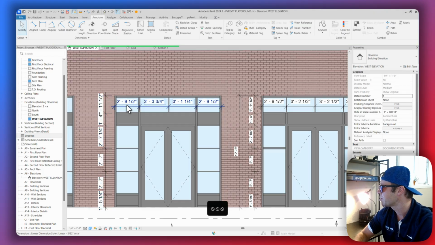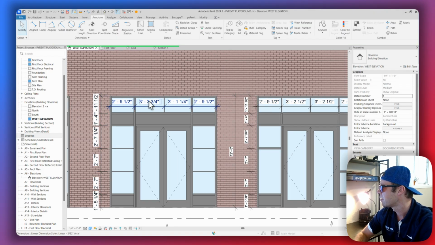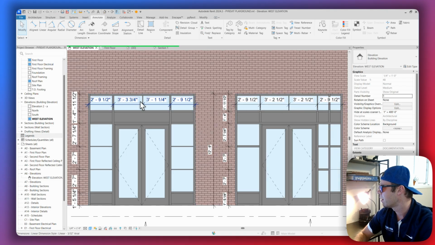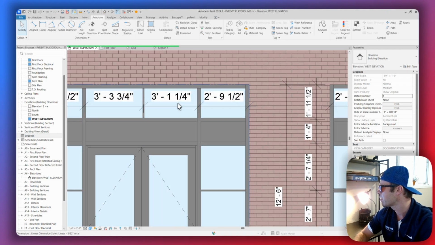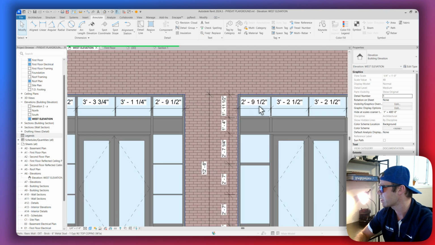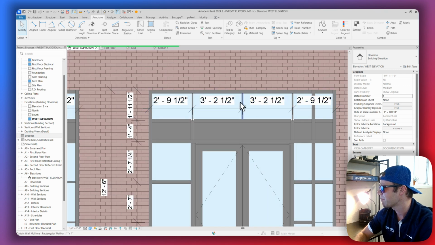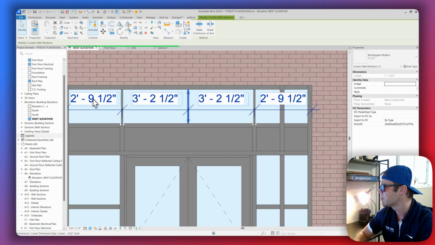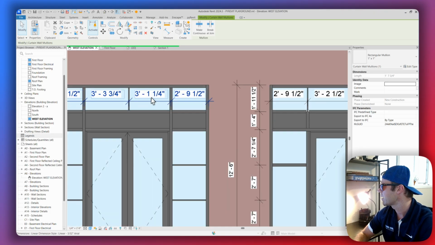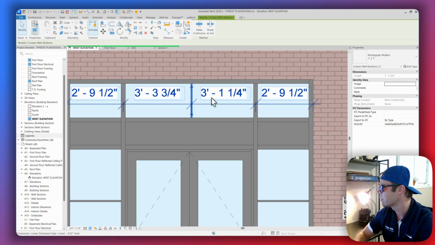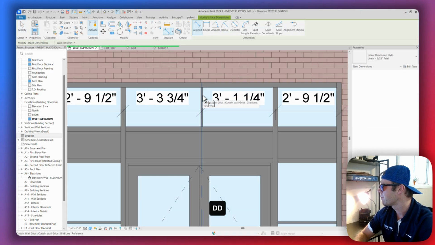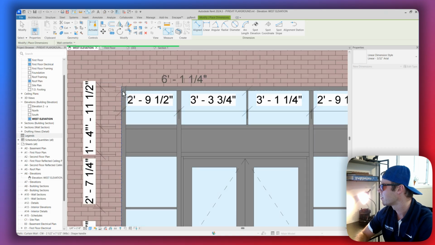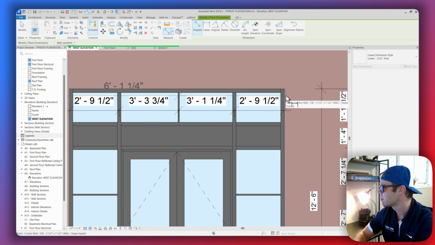Okay, so we have 2 9.5, 2 9.5, 3 3 3/4. So it looks like, you know what? We actually want to center this one. So it looks like this one's actually more accurate, right? Because we have this in the center at 3 foot 2.5 on each side, and then 2 9 on the far sides. So we actually want to modify this one, and that's my fault for not doing that prior. And to do that, we're just going to grab the center of that and these two edges, okay?